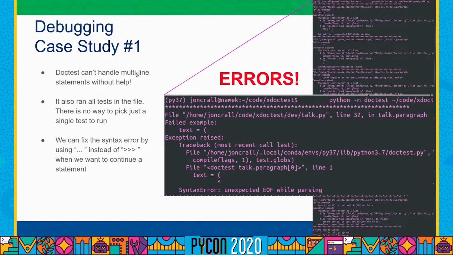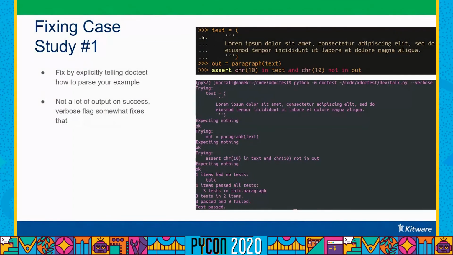We can fix this by taking all of the extra lines after a multi-line statement and replacing the first 3 chevrons with ... If we rerun the doctest module with this new edited test, we see that it works. It's a little annoying that we have to tell Python how to parse its own code, but we got there.